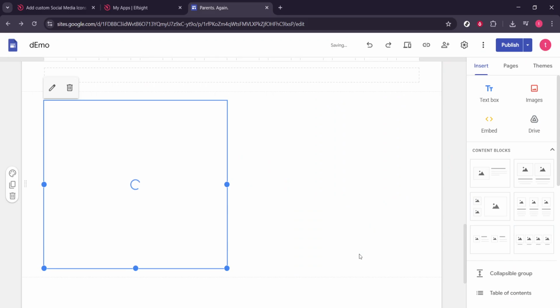The widget will appear on your page as a content block. From here, you can align it with surrounding elements to keep your layout tidy, and the preview in the editor helps you confirm it fits visually with your design.